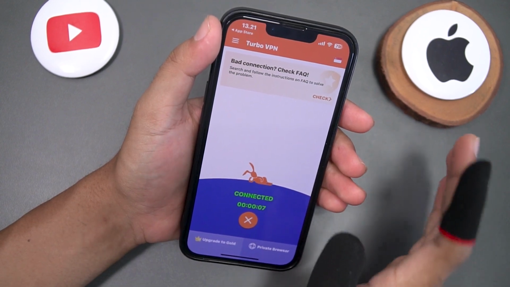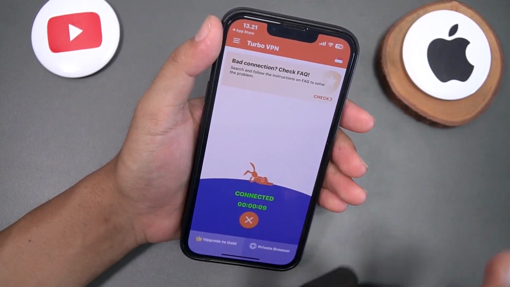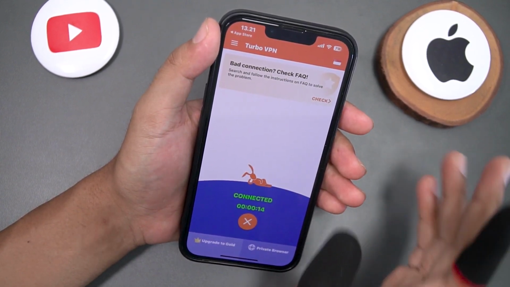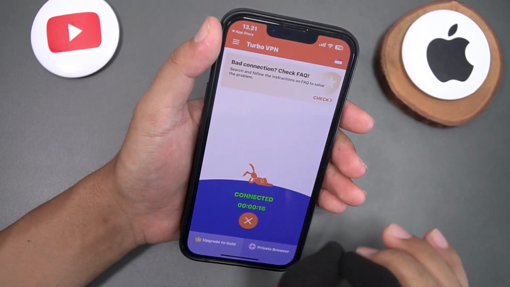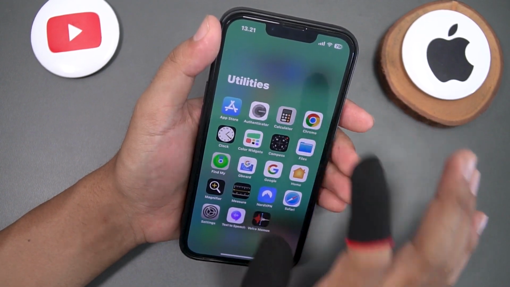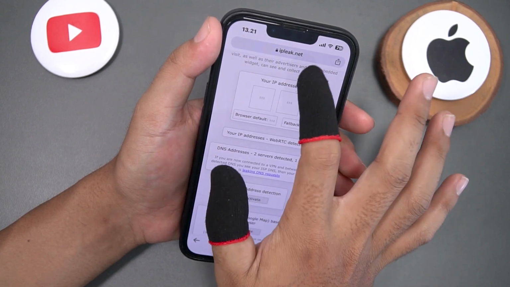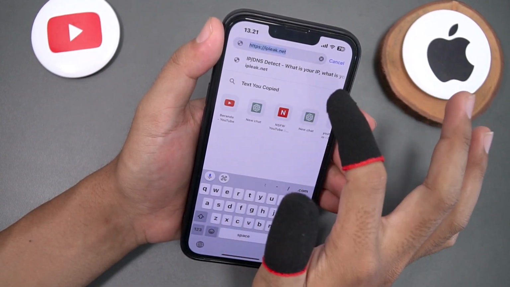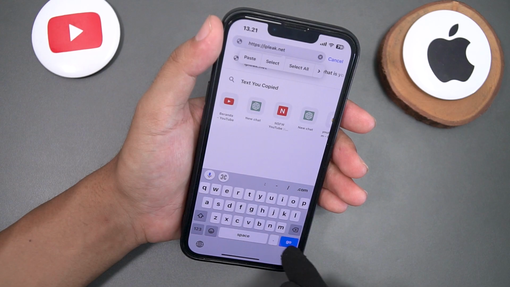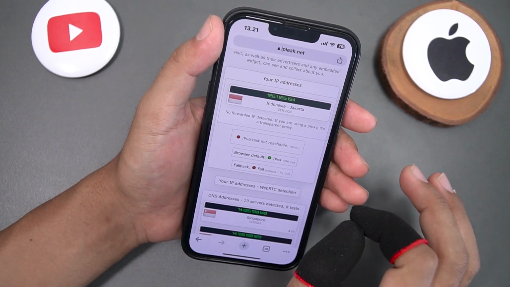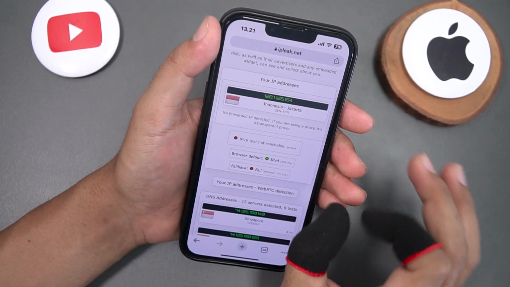Then we move to point number 4. Verify VPN connection. Make sure your VPN is working properly by verifying your connection. You can do this by opening the browser on your iPhone and visiting a website like ipleak.net. We can type ipleak.net to check your IP address and location. Make sure that the location is correct.